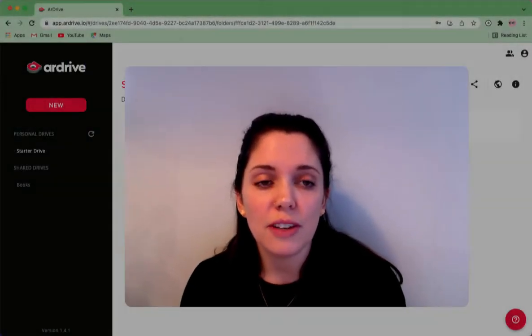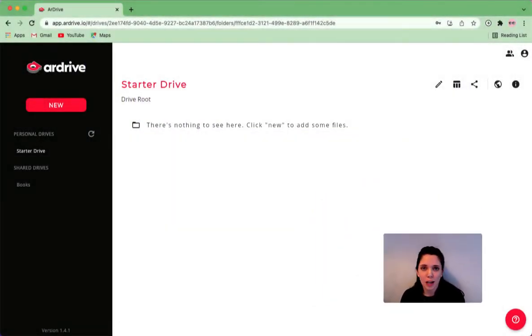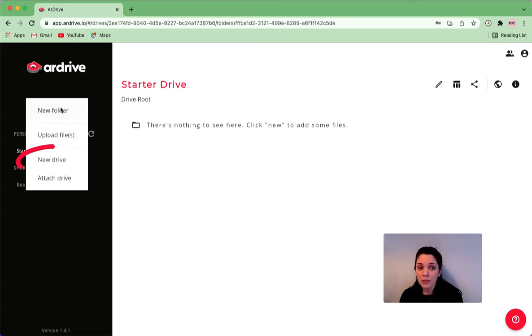So here we are in Drive Explorer, and the heart and soul of Drive Explorer is this New button. If I click on it, you see this is where I create new drives, where I upload my files to those drives, and where I create folders to organize those files within my drives.